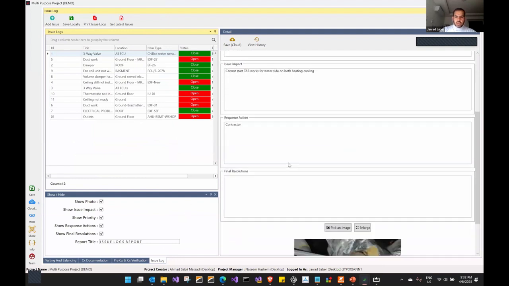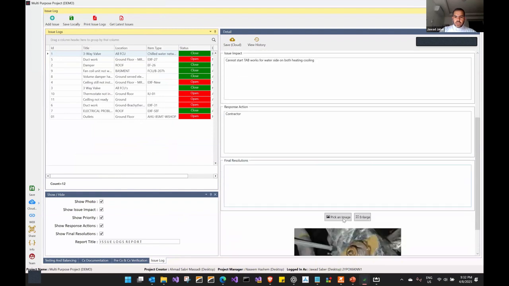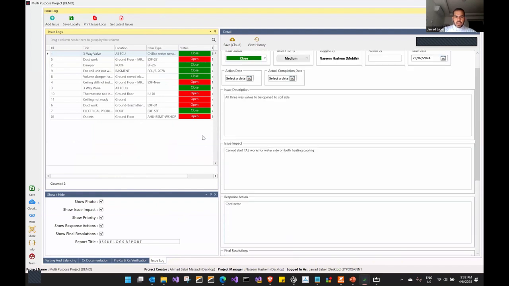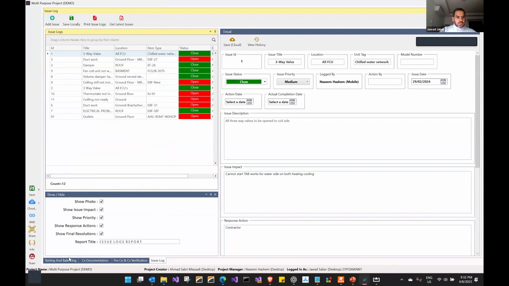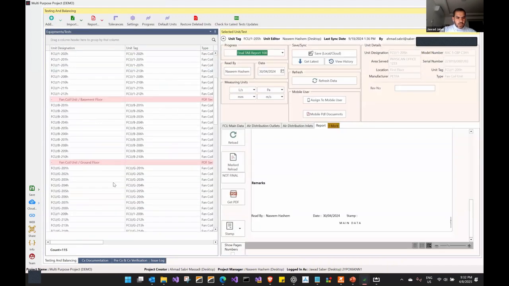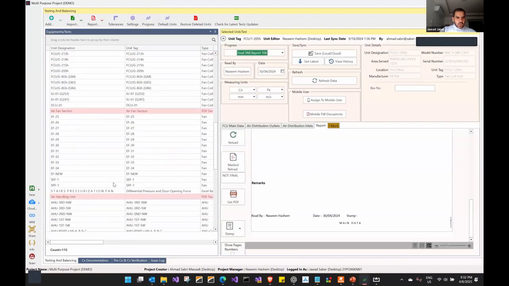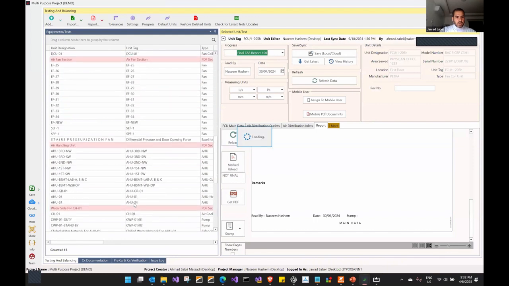Issue logs. The issue log here, you can attach a picture from mobile or from desktop and see the report from here. Now let's go back to the test tab form. I will show you an example of the AHU.